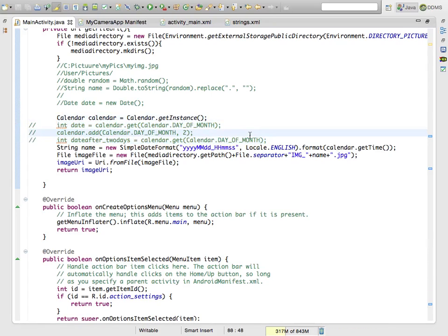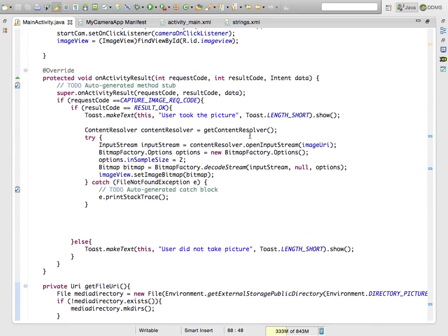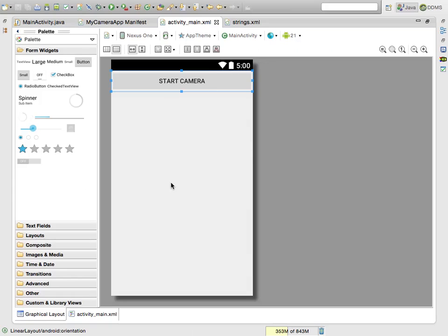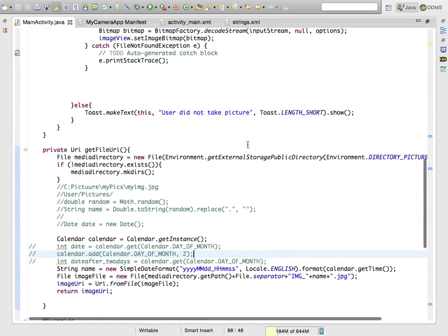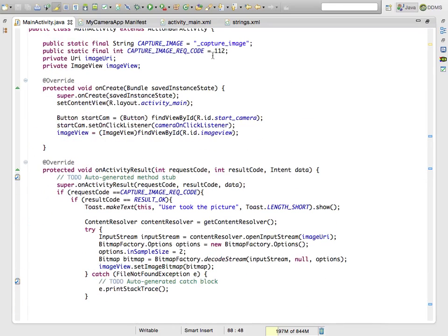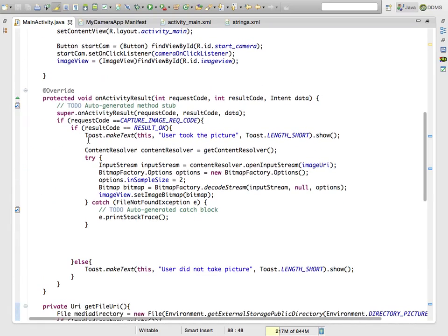I thought of adding a video capture also. Of course, you can do the video capture, but the problem here is I cannot display the preview, because I need a different view. Right now I have an image view alone, which I am displaying here. But I can record the video. The only difference you need to make here is to keep a different request code, because it is going to be for a video. So you can add another button for capture video.